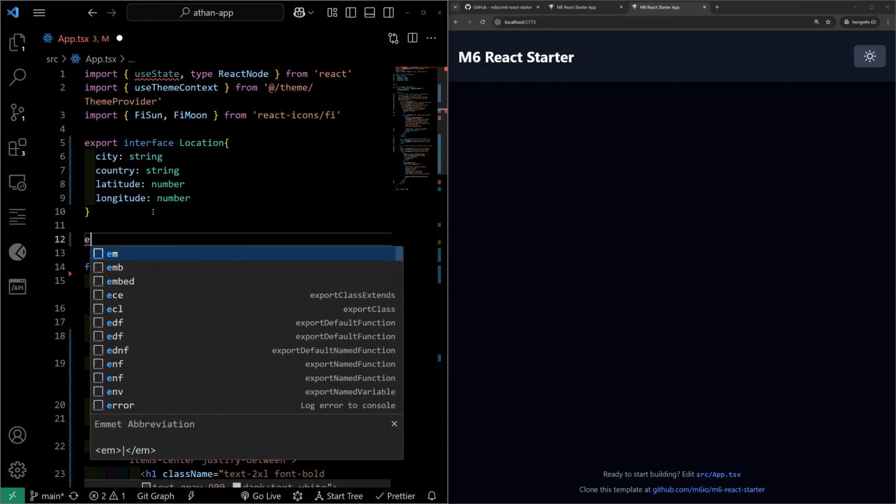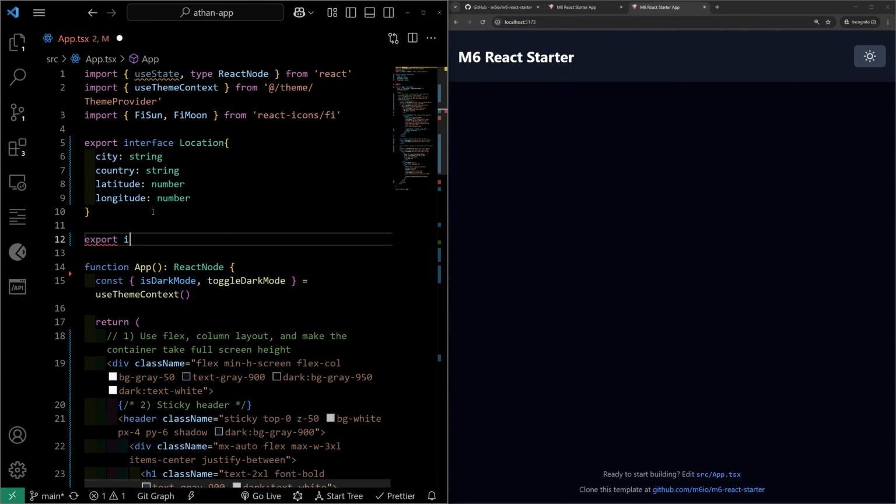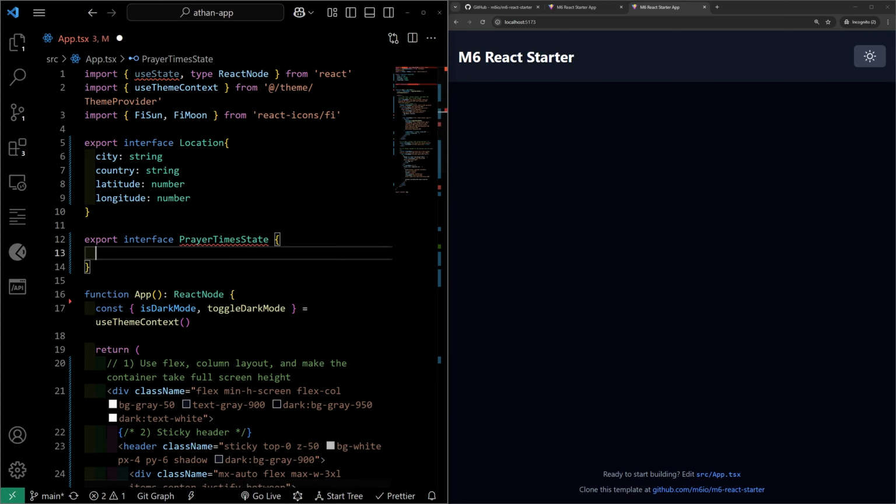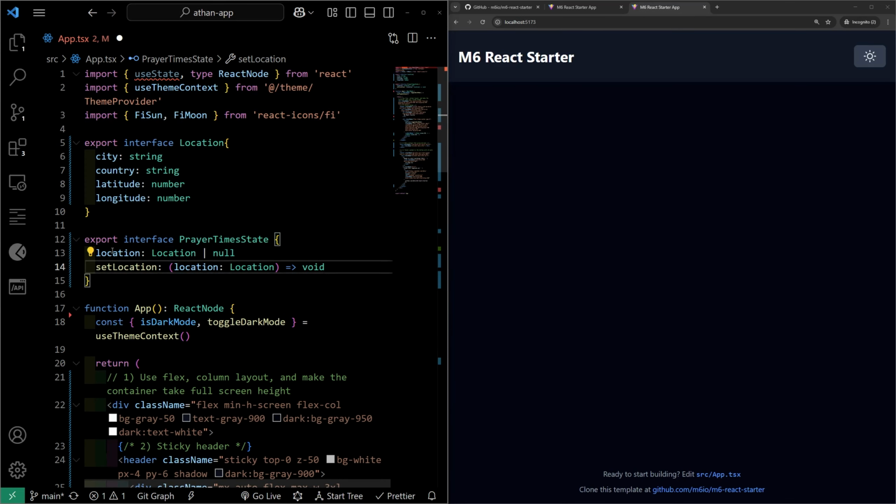The other type that we're going to create is going to be a PrayerTimesState. In here, this is going to be our actual Zustand store state. So this is going to contain a location state value and a location setter action.